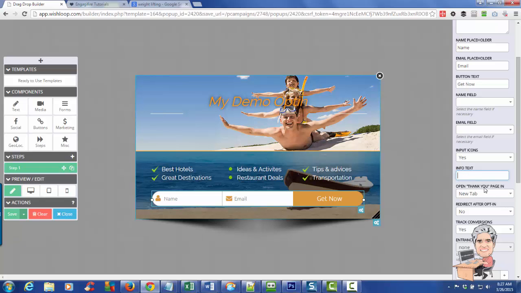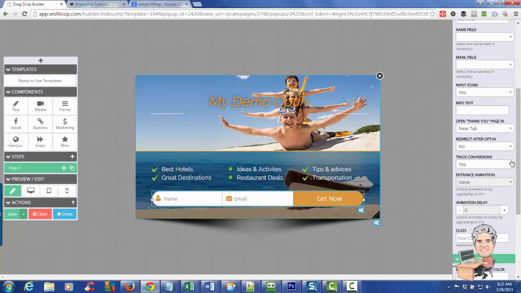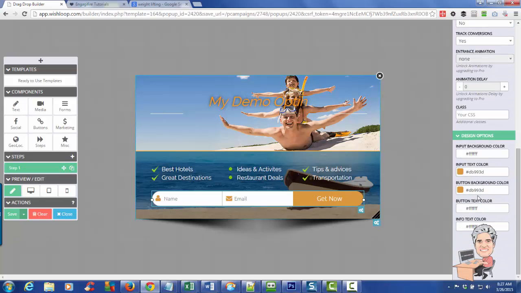And then right here it says open thank you page in a new tab or the same tab. It's set for new tab, which I highly recommend that you just keep as new tab. Or you could change it to same tab and it would open up your thank you page in the same tab. And it allows you to track conversions. So it's really awesome.